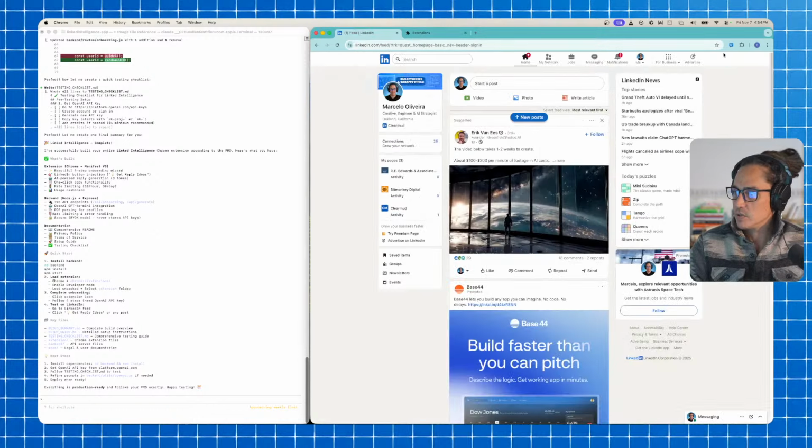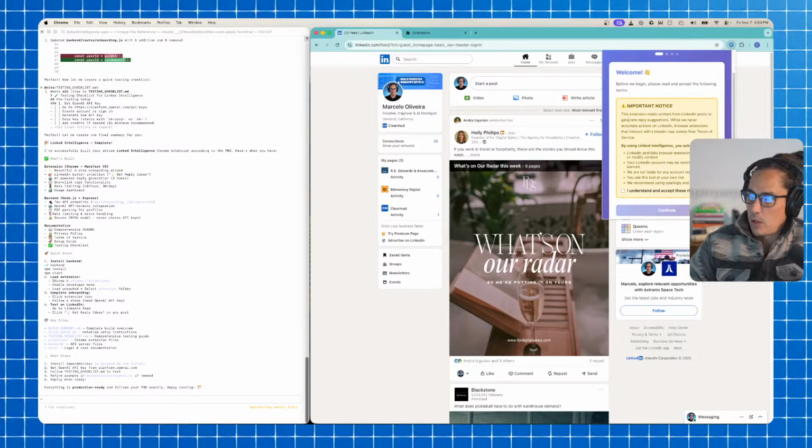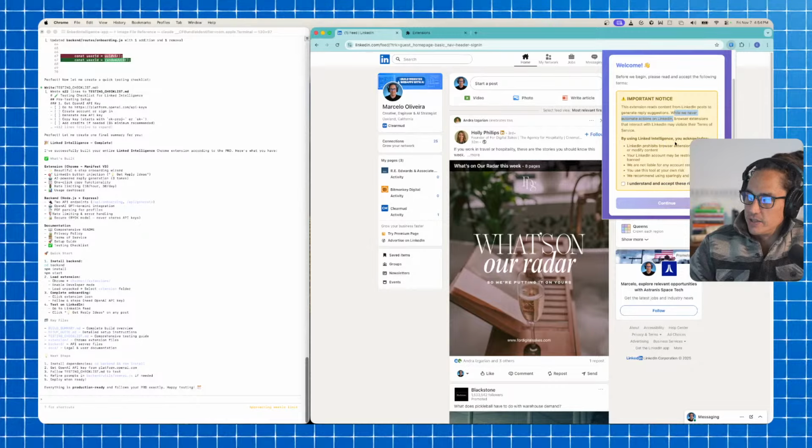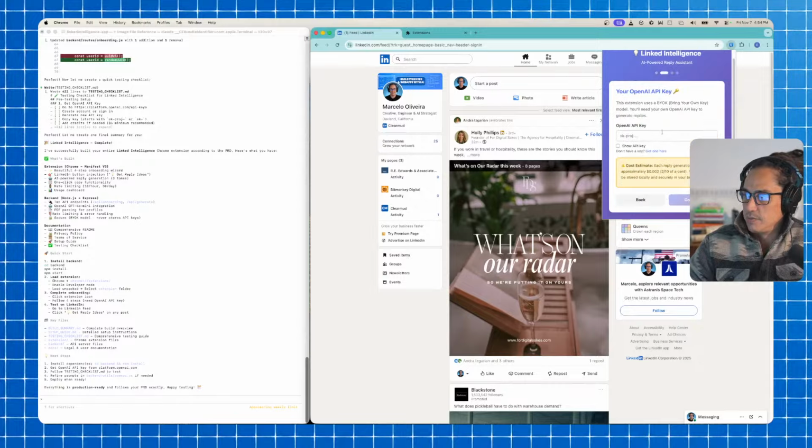Nevertheless, let's test this. So go on to LinkedIn. All right, before we begin, please read and accept the following terms. This extension reads content from LinkedIn posts to generate reply suggestions. While we never automate actions on LinkedIn, which is a violation of terms of service, browser extensions that interact with LinkedIn may violate their terms of service. By using this linked intelligence, you acknowledge LinkedIn prohibits browser extensions, etc. Your LinkedIn account may be restricted or banned. We are not liable for any account restrictions. You use this tool at your own risk. We recommend using sparingly and responsibly. I understand and accept these risks.